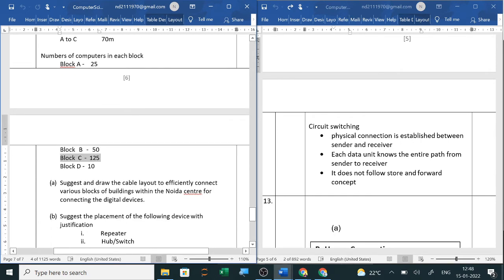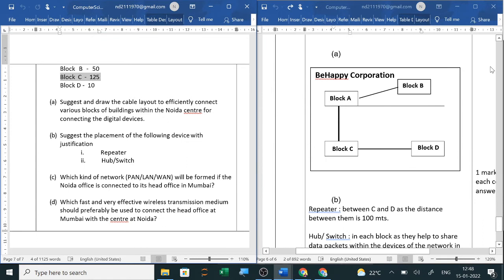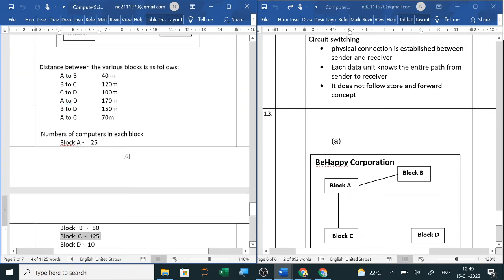So let us see the questions here. Suggest and draw the cable layout to efficiently connect various blocks of buildings within the Noida center for connecting the digital services. So we will use here a bus connection. Okay, they have used bus topology because of efficiently connecting various blocks of buildings. Now you can do one more thing. You can draw both, like bus topology, the shortest distance they have taken here. So we will see here the shortest distance, that is 40.